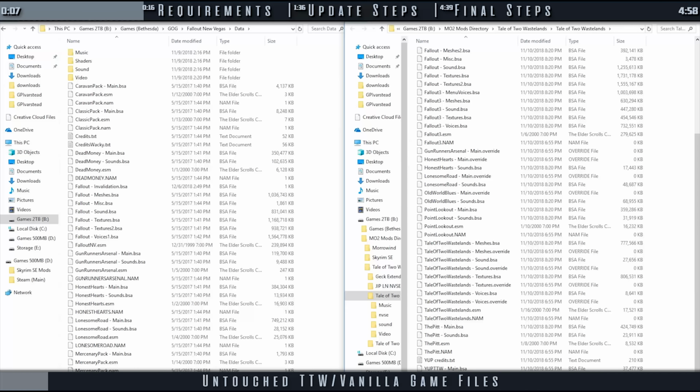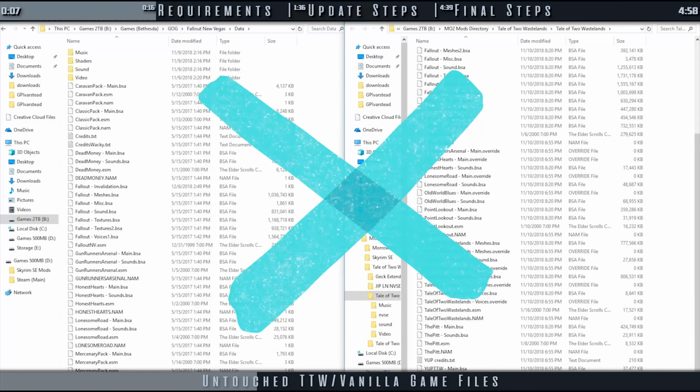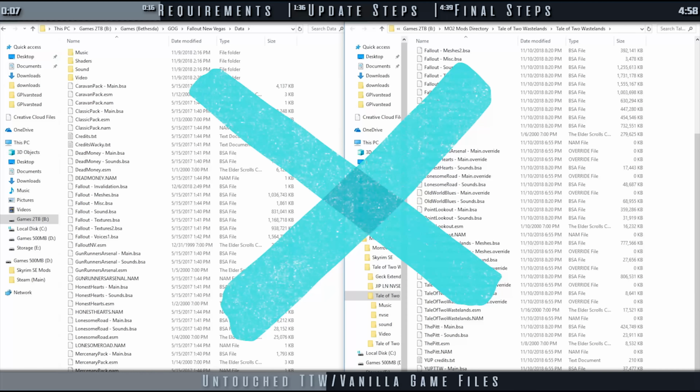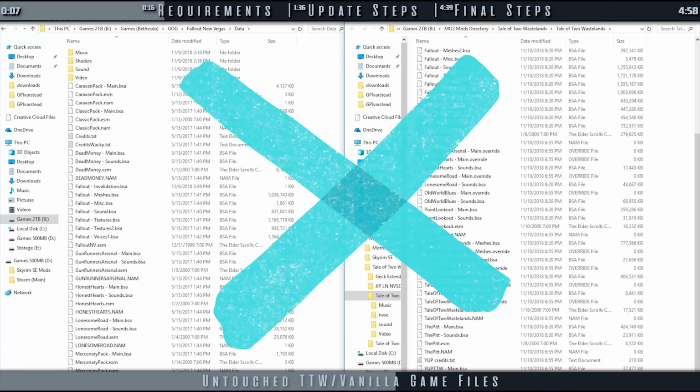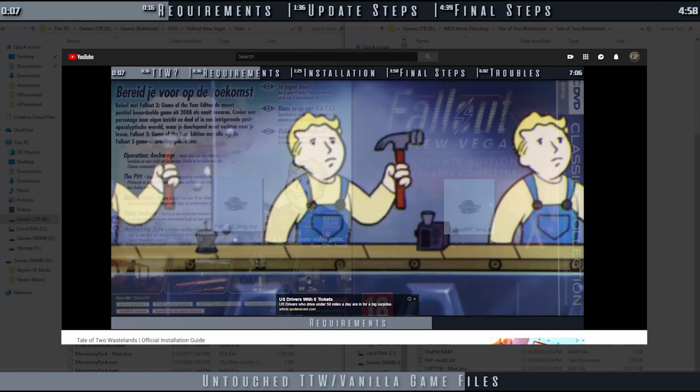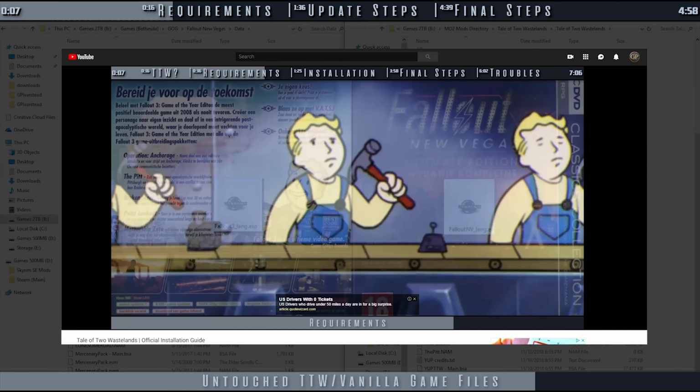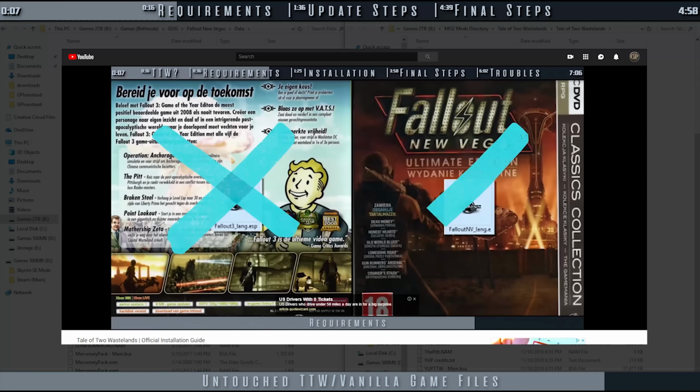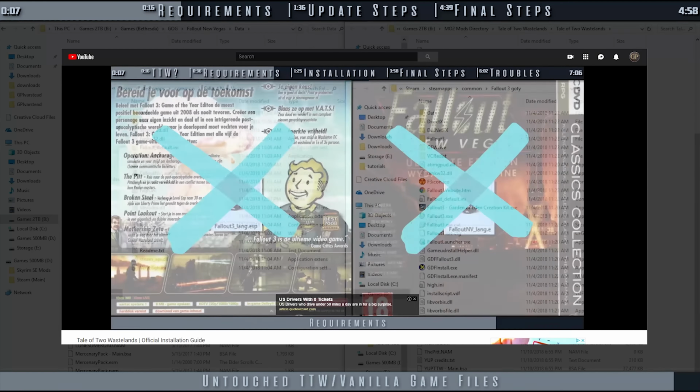First, if you have modified the actual TTW files or vanilla game files in any way, using Xedit to clean them, anything, the update is likely to fail. If the install fails, you have to delete TTW and start with a fresh install by following the installation video from the beginning. When done, then do the update.